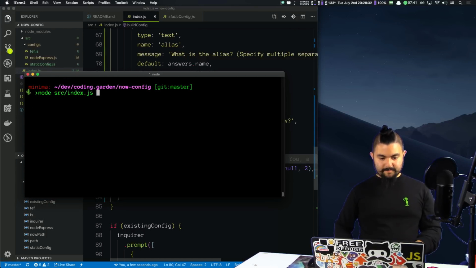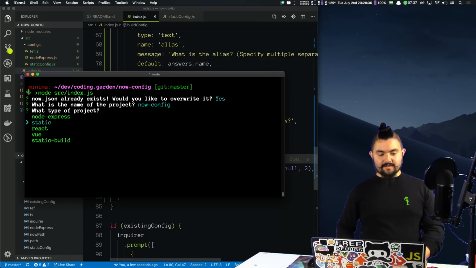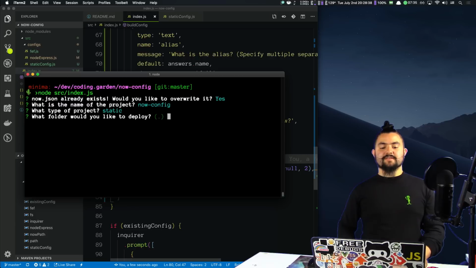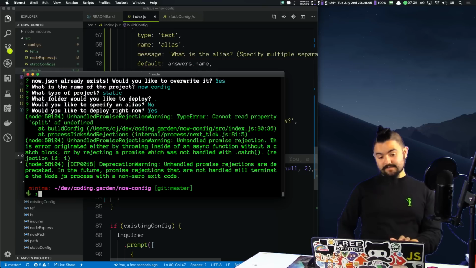Let's try again. Yes, let's overwrite it. What is the name of the project? Now config. We're going to do static. What folder would you like to deploy? This one. Would you like to specify an alias? No. Would you like to deploy right now? Yes. Cannot read property split of undefined.